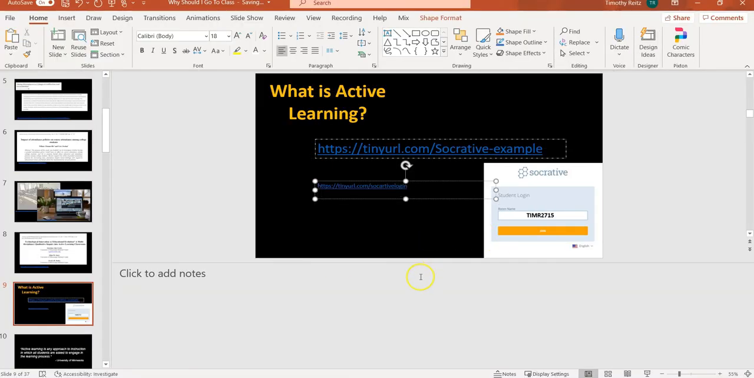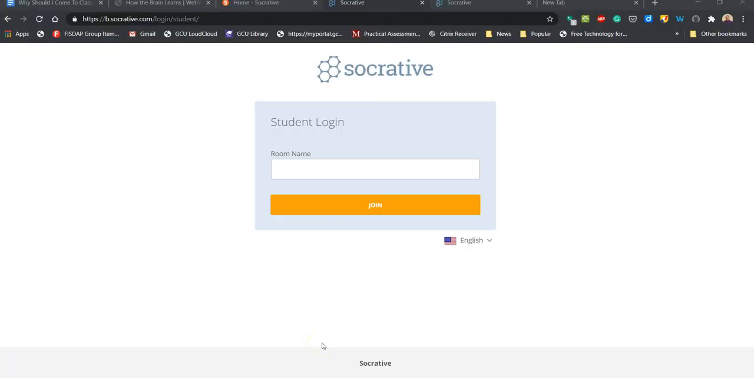And there we go. We now have that in here, and now we can take a look at what the student is going to see. So once the student has gone into the link, and this was a tinyURL again, here you can see that it just takes them right to the website that I need them to be at. Now they have this up on the screen as to what the room name is, and we'll just go ahead and put that in here real quick.